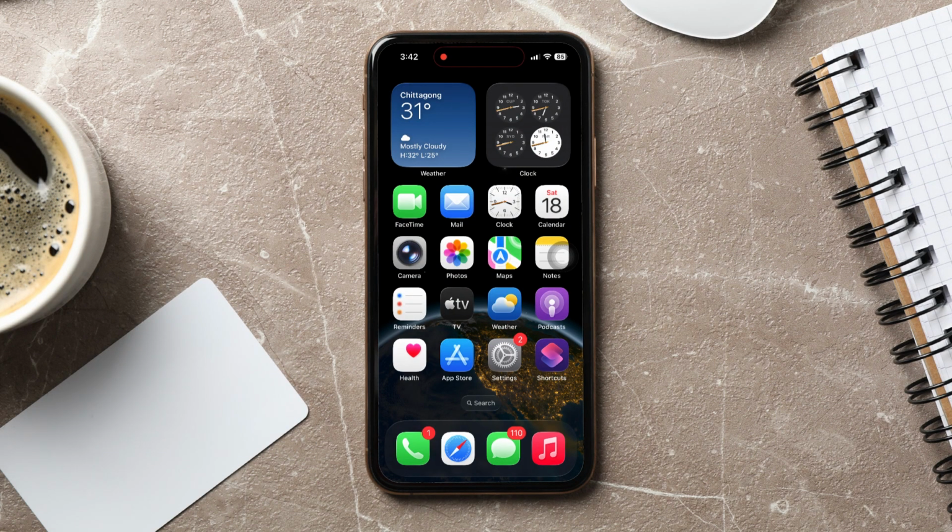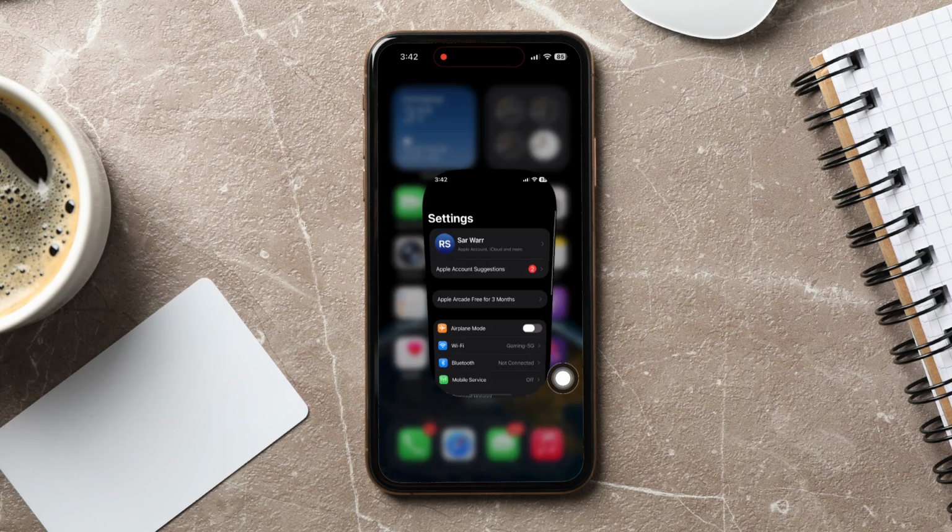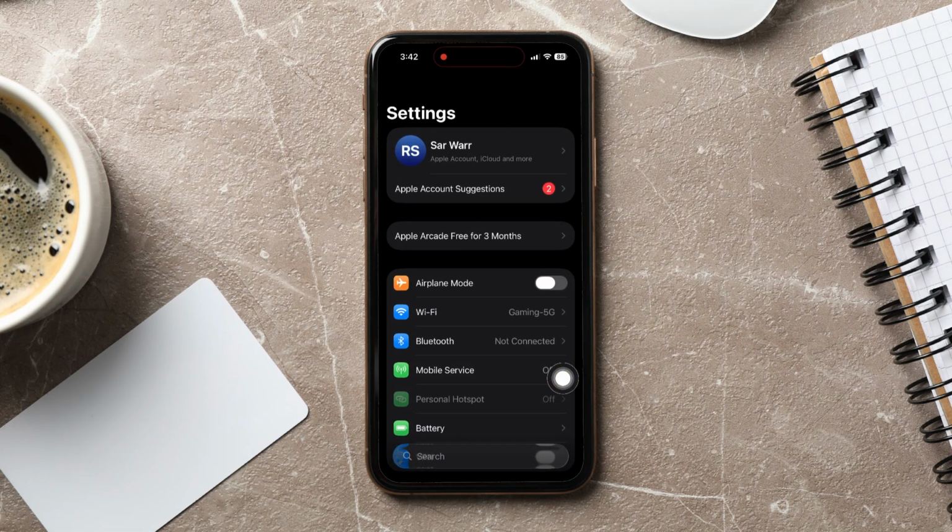How to stop iPhone from auto. To get started, first of all go ahead and open up the Settings application on your iPhone. Settings allow users to customize, control, and secure your devices.